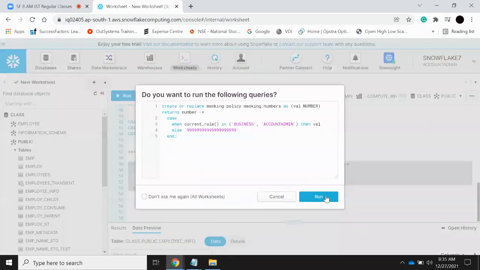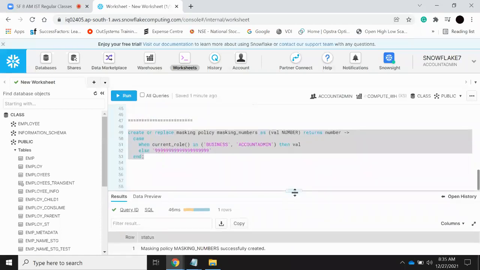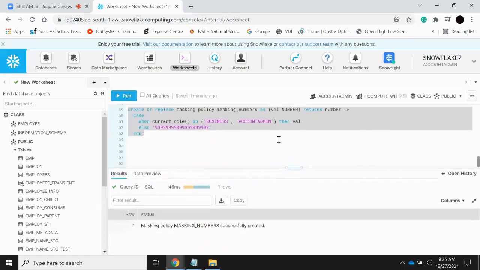These masking policies can be applied on n number of tables. There is no limitation. See this one. Now the masking numbers policy is created. If you apply this masking policy to any table, then if their role is business or account admin, only then can they see the actual value.